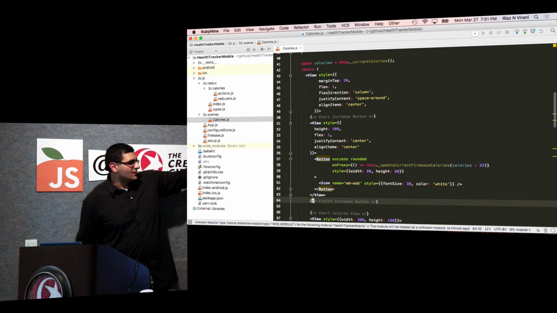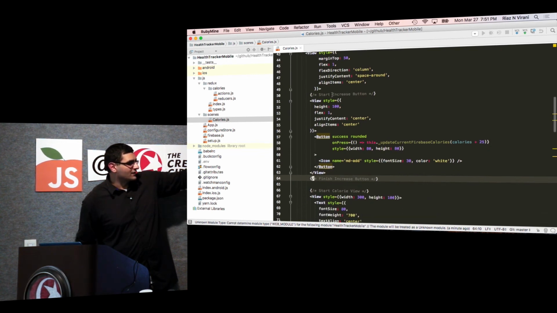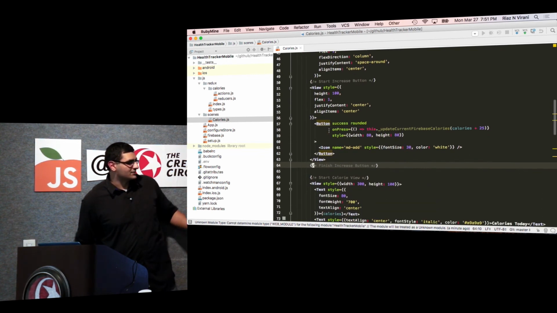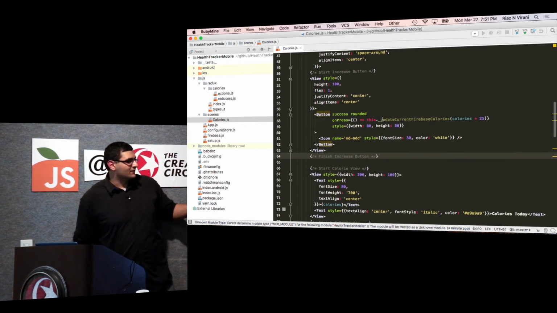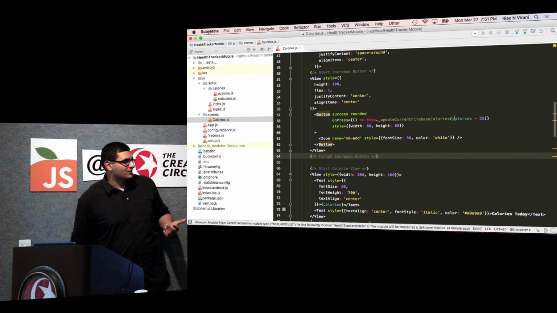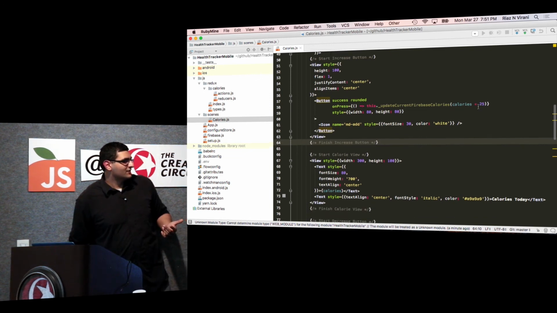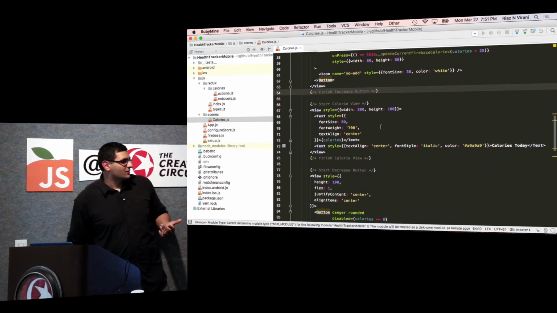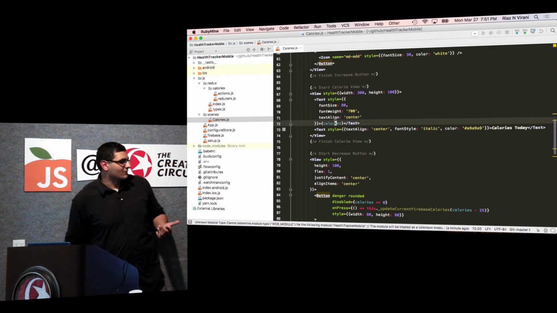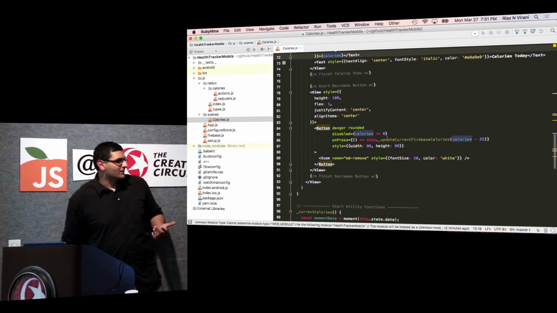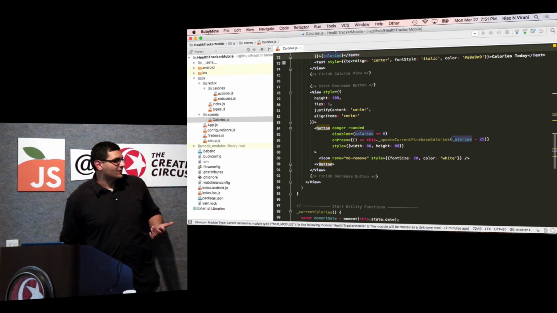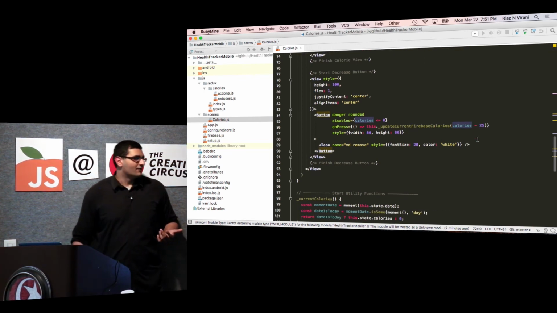But at the end of the day, we've got this little thing with a view. We've got the increase button. This is some of the styling, because in React Native, you inline your styles. On press of the button, update current Firebase calories, current calories plus 25. We show the current calories, because we're binding it right here. Decrease calories. We again have a button, update current Firebase calories, calories minus 25.